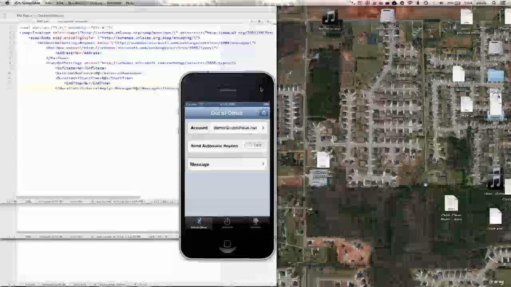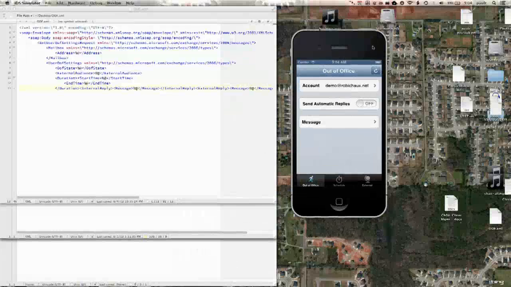Okay, so what you're looking at now is a little app I wrote to let you see and change the out-of-office state on iOS devices. Now, Windows Phone can already do this. BlackBerry devices have been able to do this for years.